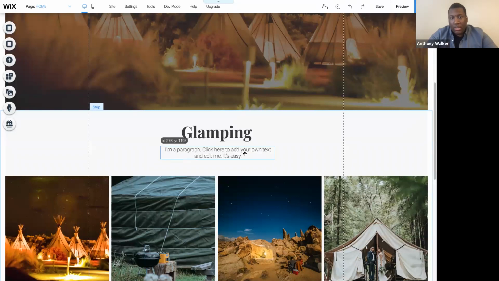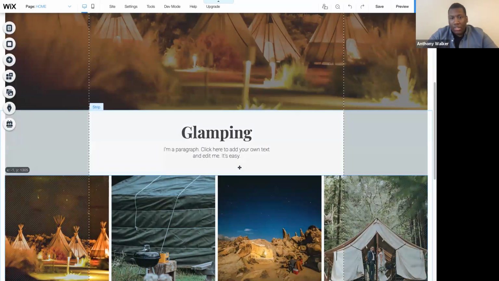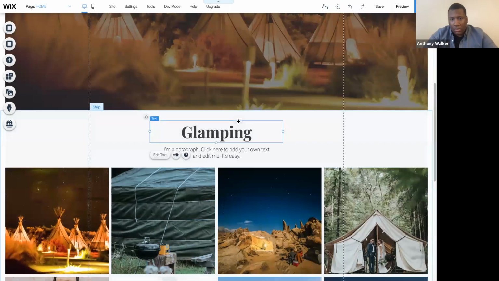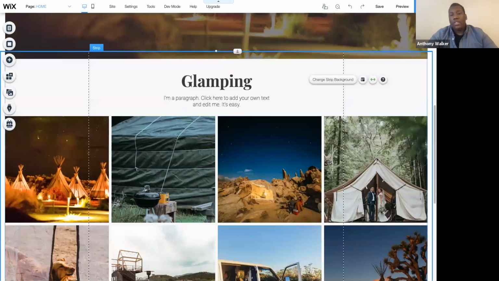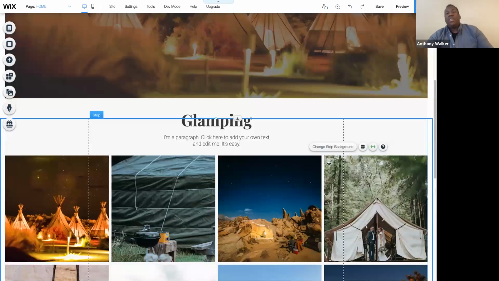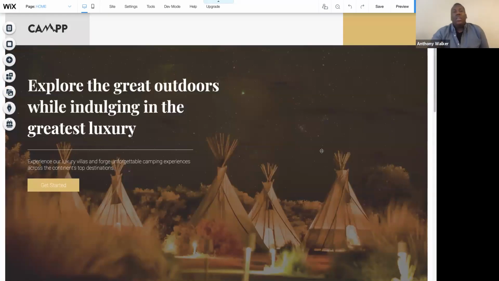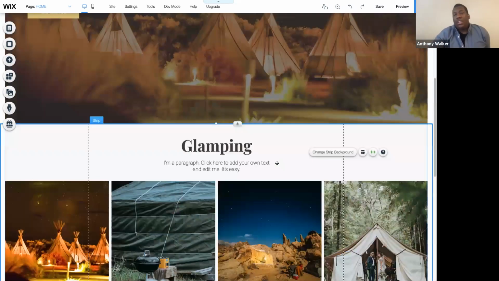Change the size of the text box, drag it back up. I want some additional spaces. And there we go. So again, super clean. The ability to add these sections in really nicely gives you a really nice result when it's all done.